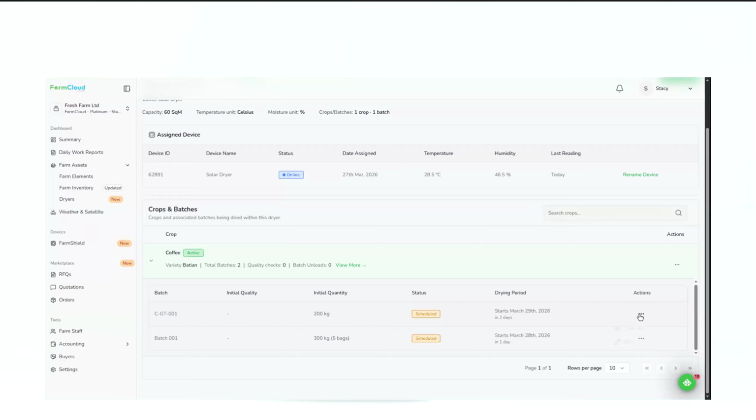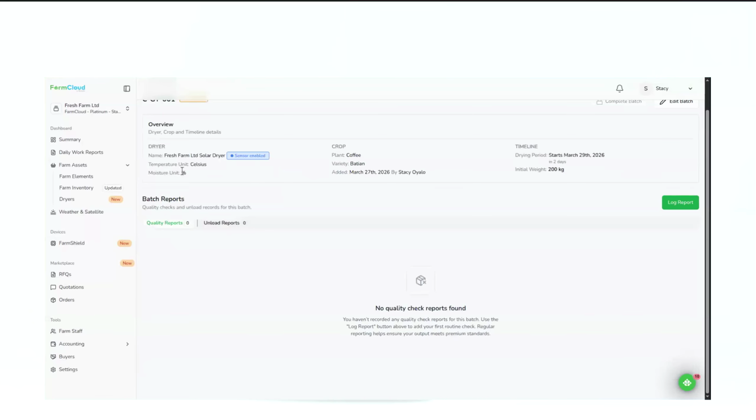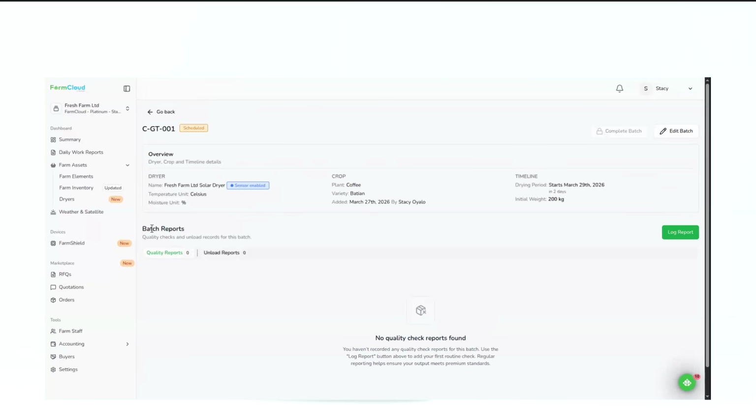So here we'll have to view the info of a batch. And then you can see we have the dry information, the crop information, and the timeline. Then for this batch we do have quality reports and batch unload reports. Quality reports, as I have said, are the reports that are created every time you go to do a checkup on how far the drying process is.